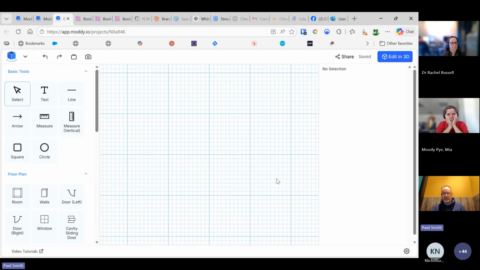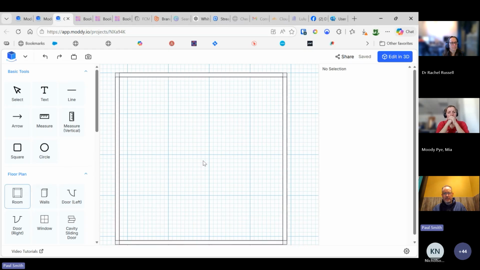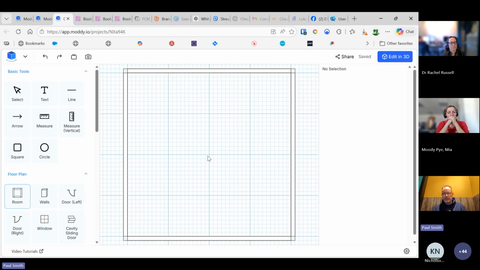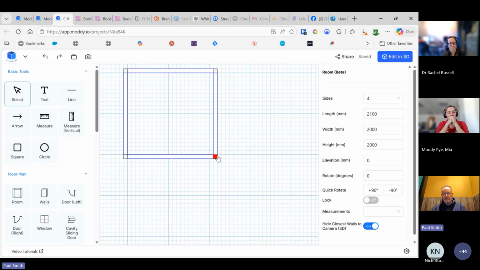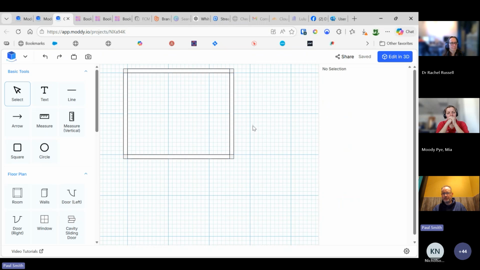This graph paper is basically your floor where you're drawing your plan, and each one of these larger squares is a meter by a meter. It's all drag and drop. So there's my walls. It comes in as a 4 meter by 4 meter, which is obviously quite big for a bathroom. So let's make it 2 meters wide and 2.5 meters long.